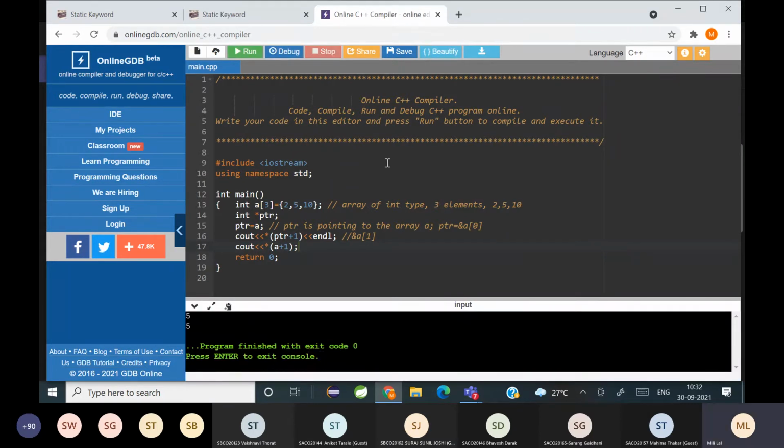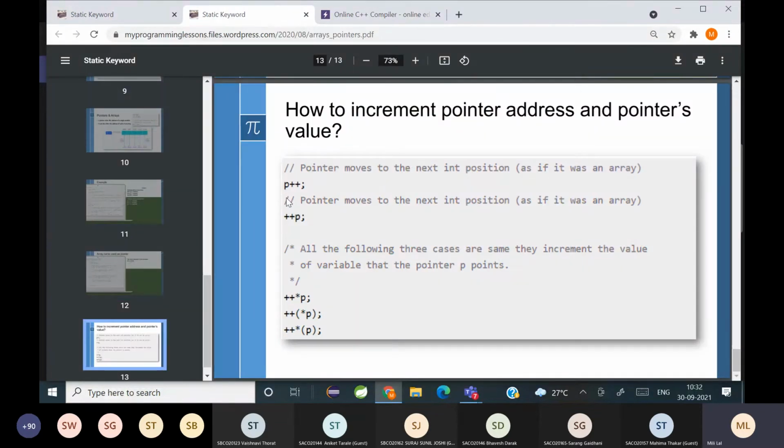Can you see it? Have you understood it? Yes, sir. Everybody, have you all understood it properly now? Yes, ma'am. So if you want to increment pointers, you can increment like this, P plus plus, plus plus P. Then you can write plus plus star.